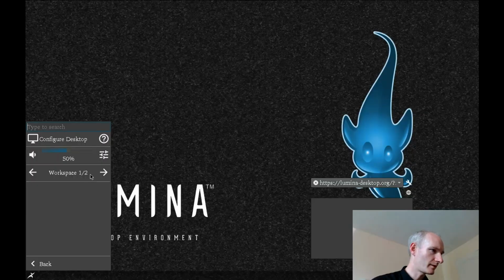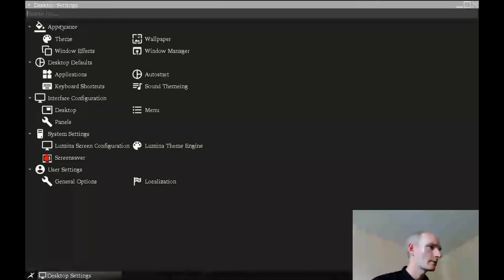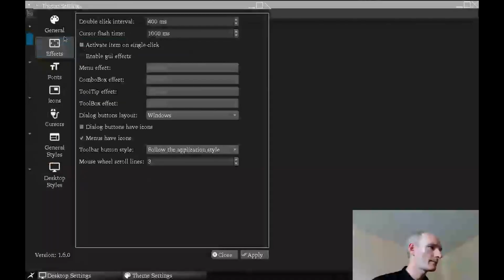What about preferences? Okay, so you've got workspaces, workspace 2, configure desktop. Okay, so we've got appearance, theme, activate items, and enable GUI effects. Wow, don't know if I want that. That's dangerous. Okay then. Let's have a menu effect, animate. You know this goes against all my principles, but hey, I don't care.